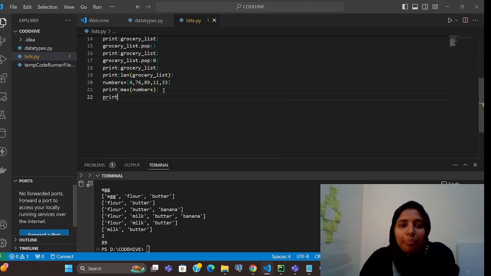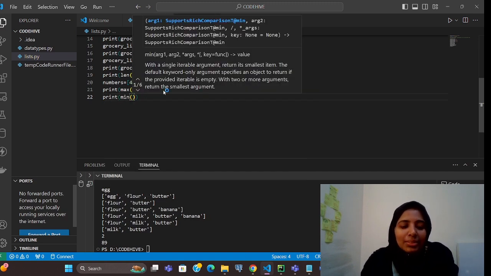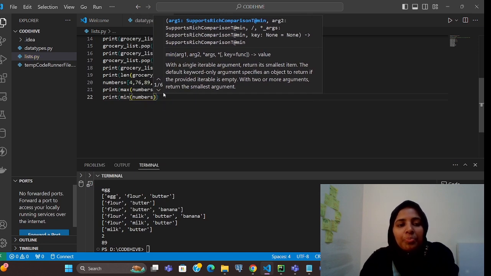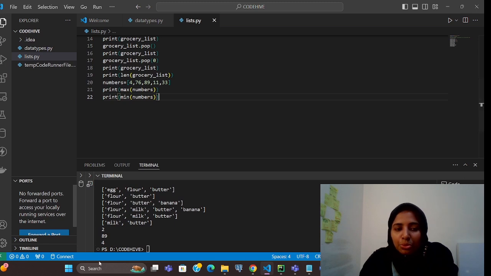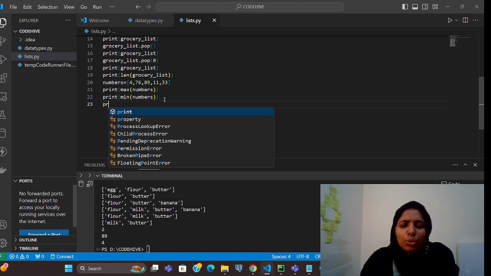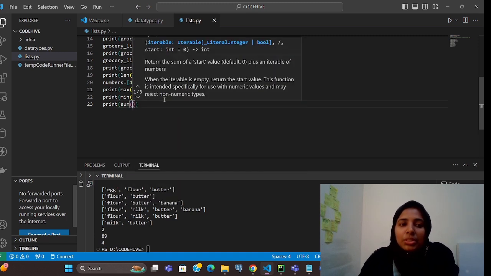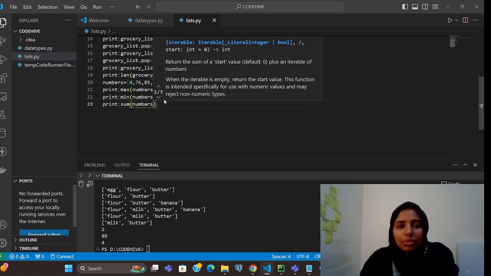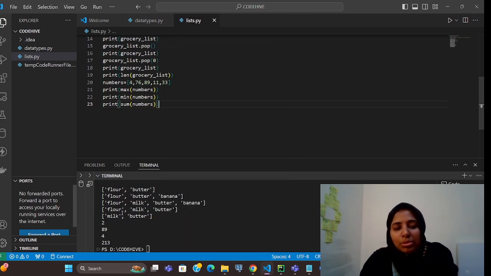Next one is print. I want to know the minimum of this list, like the smallest number in our list. That also we can identify, that is 4. We got 4, right? Also I want to show the sum of all elements in our list. There is one function named sum of numbers. When I run it, it will show the sum of all the numbers in the list, that is 213. Clear?